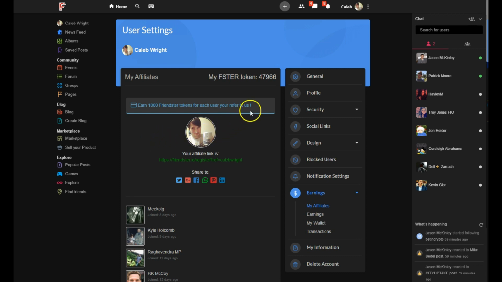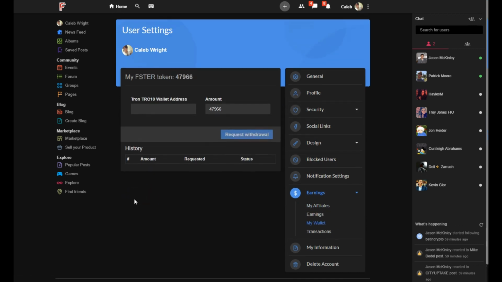Now in the menu to the right, we will check out my wallet area. From here, you can make withdrawals. All you need is your Tron wallet receiving address that you can put right in this field, and then you can enter the amount of Friendster token that you would like to withdraw in the right field here.